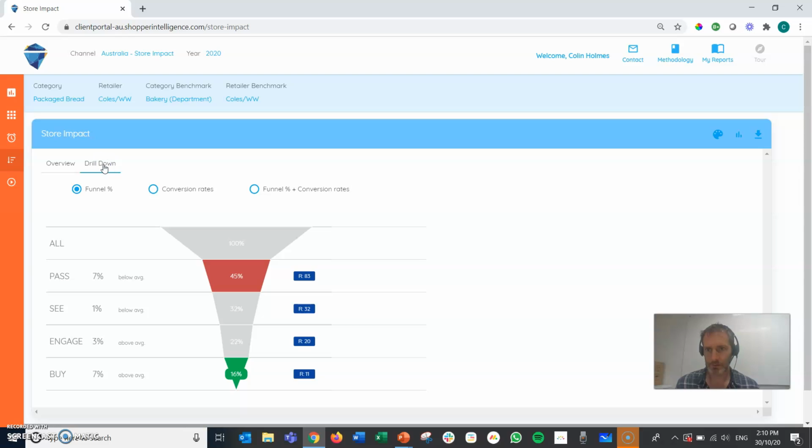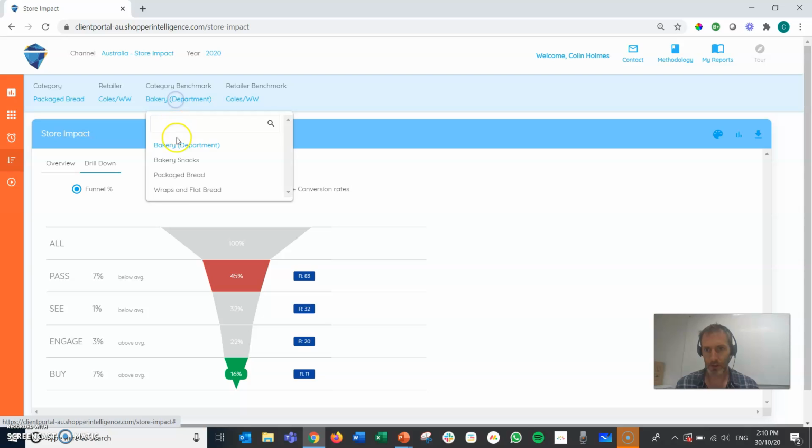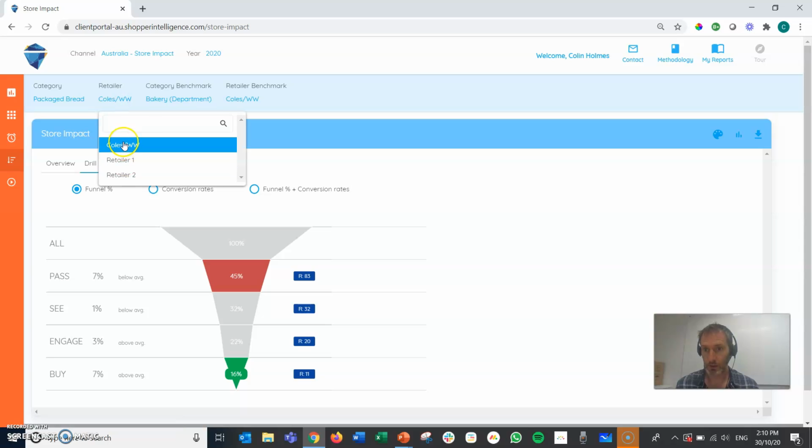If we then go to drill down, we can start to see our funnel. I won't go into the details of what the funnel is, but this is our conversion funnel. These are the rankings for each level of the conversion. And they are color coded to whether they're significantly different from the benchmark we are allowed to select up here. Again, we can change that by Coles and Retailer 1 and Retailer 2. Because of confidentiality reasons, we are not allowed to share what retailer 1 and retailer 2 is, and equally you're not allowed to take retailer 1 and retailer 2 to the retailers themselves.